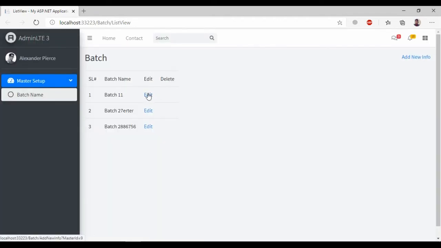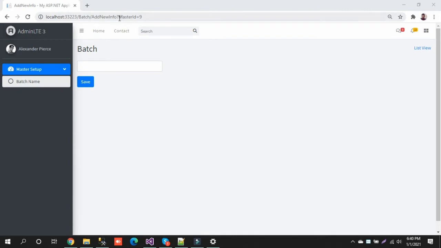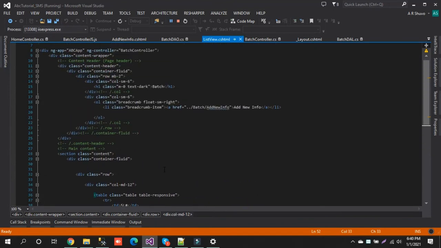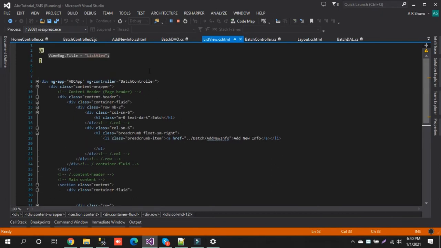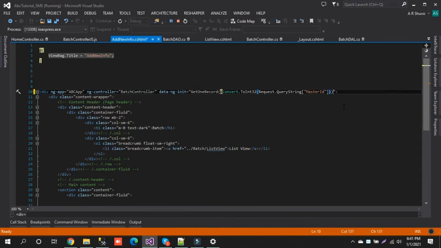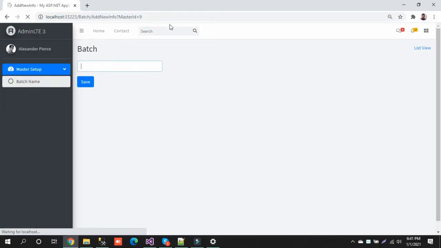You can also see the edit button here. If I click edit, you can see the master ID parameter query string has come, but the data has not come in the text box. So we need to fix it. I'm going to Visual Studio, and in the add new info, we just missed closing the first bracket here. Save it and continue to reload.